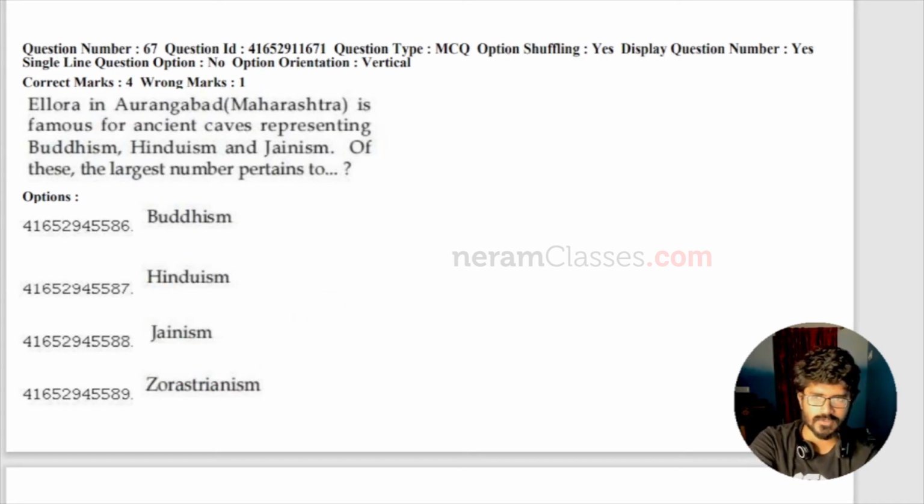Question number 67 is Ellora in Aurangabad, that is in Maharashtra, is famous for ancient caves representing Buddhism, Hinduism and Jainism, of this largest number pertains to. So they are asking, among these, in Ellora caves you will find all the three temples, Buddhism, Hinduism and Jainism temples. They are asking for which one they have the largest number of caves, whether Buddhism, Hinduism, Jainism or Zoroastrianism. So obviously Zoroastrianism is not the answer.